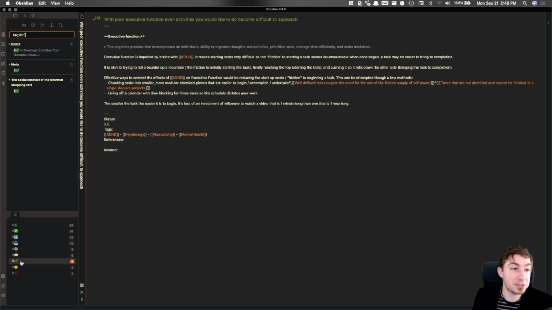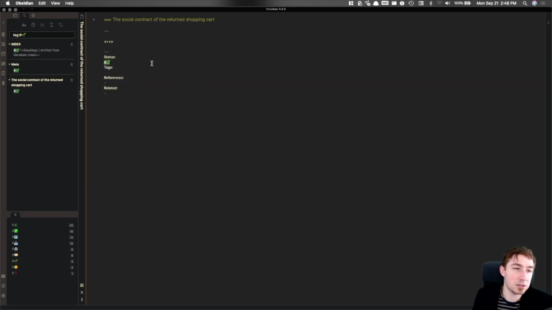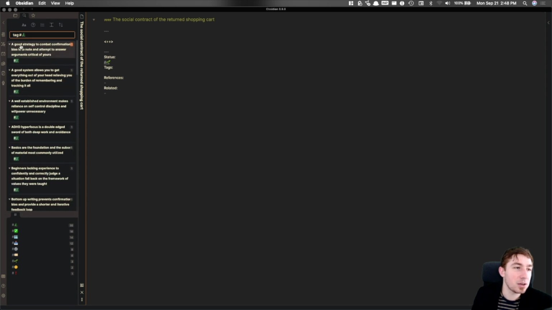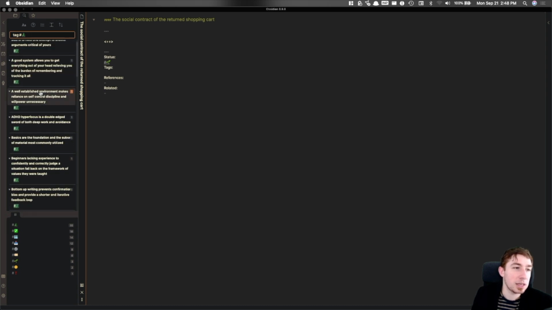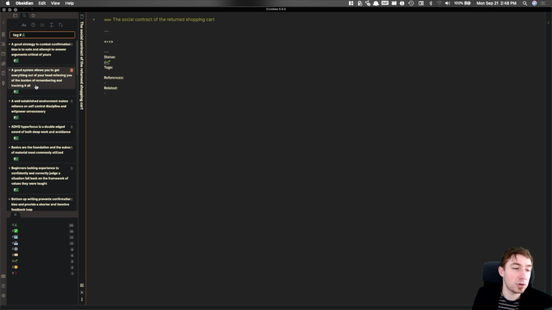So once I generate a seedling, I have a list of those seedlings. Here's one that I just recently made that I need to flesh out, called the social contract of the returned shopping cart. Interesting, right? And after that seedling is fleshed out, it's got links, and it's an evergreen note. I have a tag with a tree for my evergreen notes, and this is my evergreen note forest.